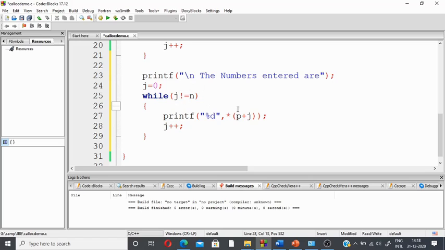So base address plus 0, when you give a star, the value stored in the base address gets printed. When j is incremented to 1, which is not equal to n, then p plus 1, the value in the next memory location of the base address, will get printed. When j becomes 2, the base address plus 2, the value stored there is printed. The 0th, first and second memory locations will get printed. Likewise all the values get printed.